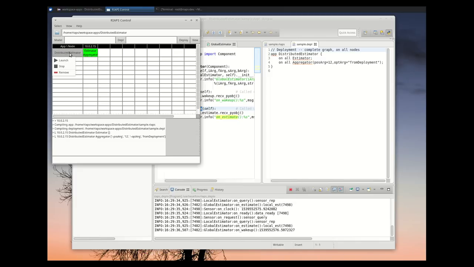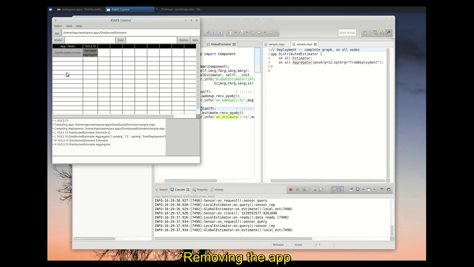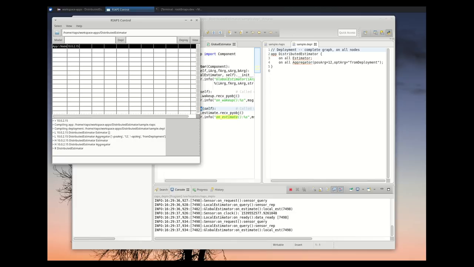You stop the application by selecting the application and the stop button. You can also remove the application from the RIAPS target. This will remove all of the files for this application.